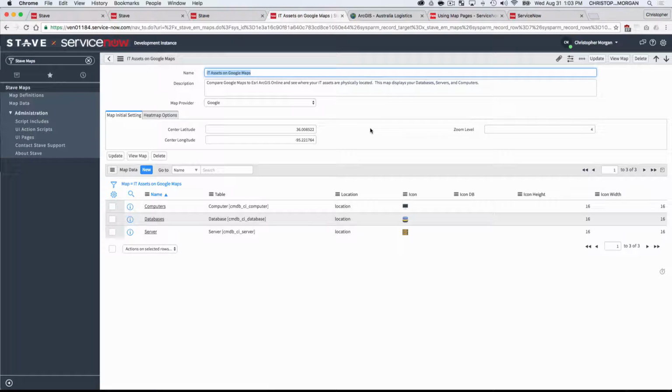And you'll notice here, instead of having to write any JavaScript, I simply set a few settings and then link to the data that I'd like to display, including any custom icons. So I'm looking at computers, databases, and servers in this case. And I can drill into any one of those. So let me drill into databases here.